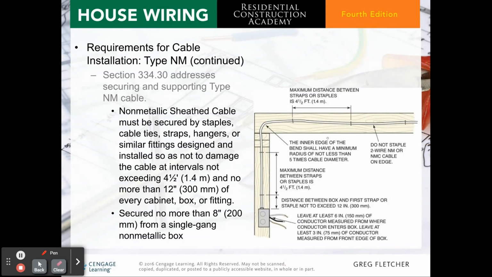Section 334.30 addresses securing and supporting type NM cable. Non-metallic sheathed cable must be secured by staples, cable ties, straps, hangers, or similar fittings designed and installed so as not to damage the cable, at intervals not exceeding 4.5 feet, and within 12 inches of every cabinet, box, or fitting. They're to be secured no more than 8 inches from a single gang non-metallic box. And here's a diagram that you can look over. Again, you have to make sure that that is 5 times the thickness of the cable.